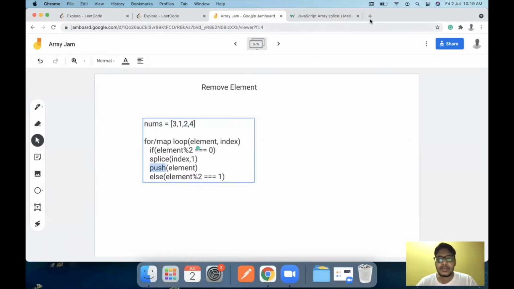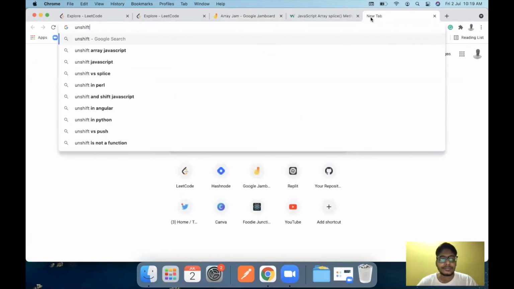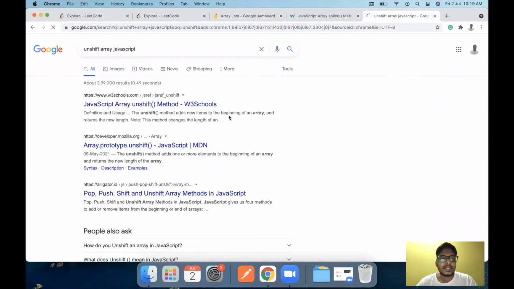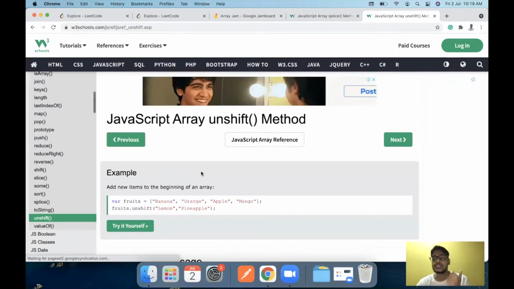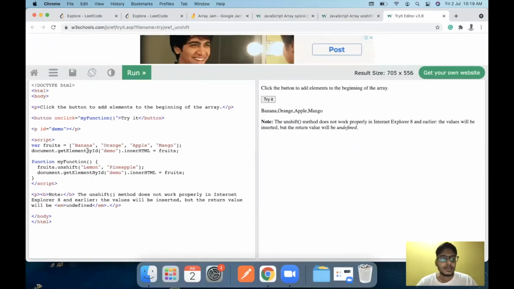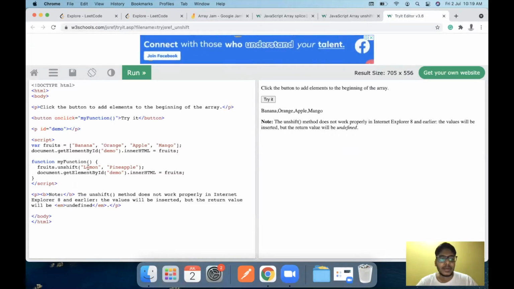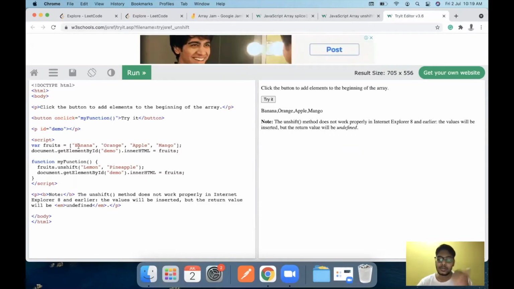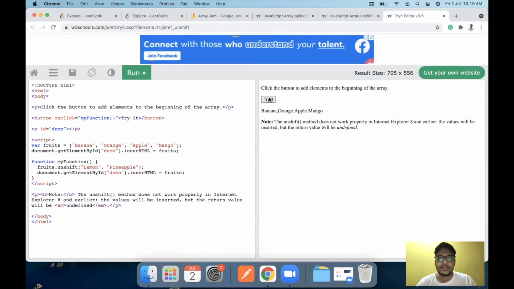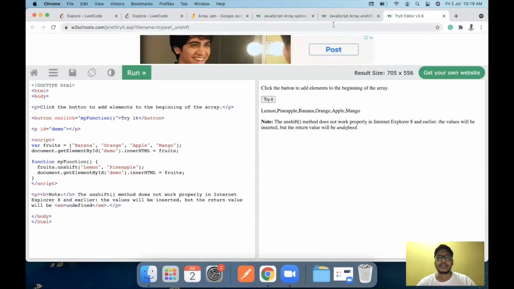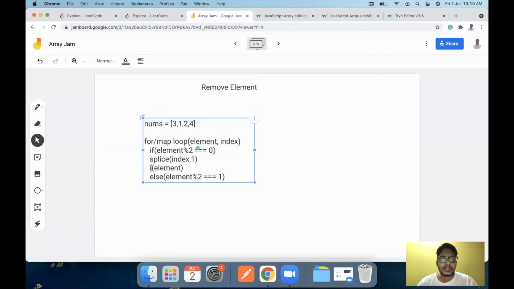But there is another method which is called unshift. What unshift does is it allows us to add the element towards the start of the array. For example, let's say we have some elements like banana, apple, orange, and I need to add lemon and pineapple towards the start, or towards the left hand side indexes of the array. I can add them towards the beginning. So in this case, I can use my unshift operation and I can push the element towards the start.